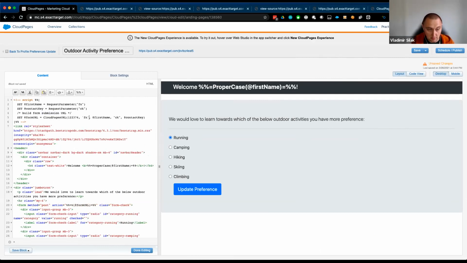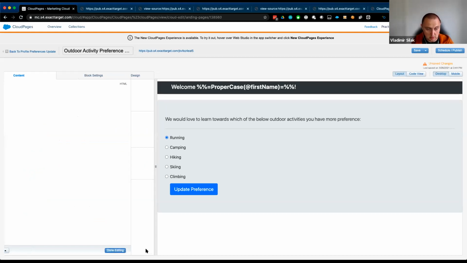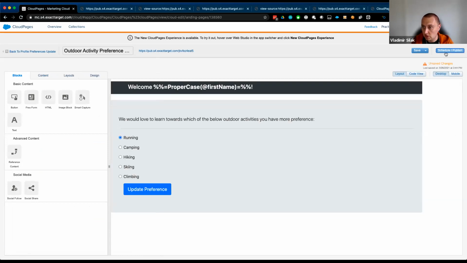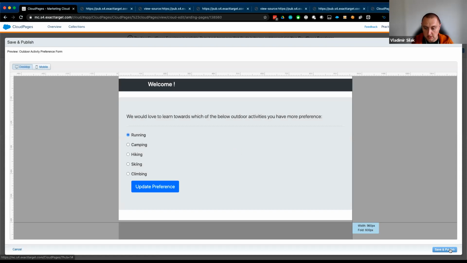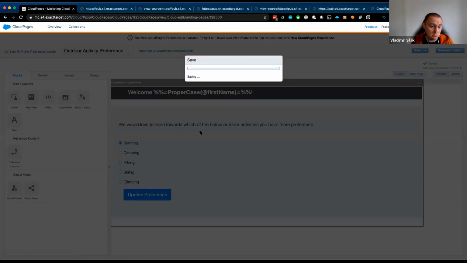As I said, I'll make sure that for you we'll have a fully functional code that does work all together properly and nicely. So if I do done editing, schedule publish, let's see if that will make any difference. It could be the fact that I'm not using authorized domain, but I wouldn't expect that to be the case, so we'll see.